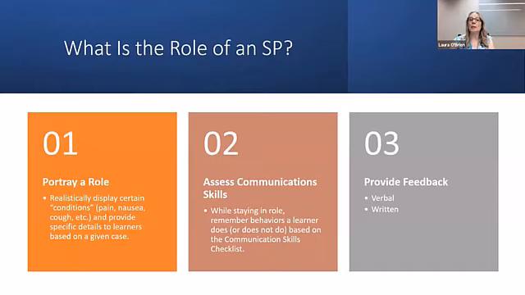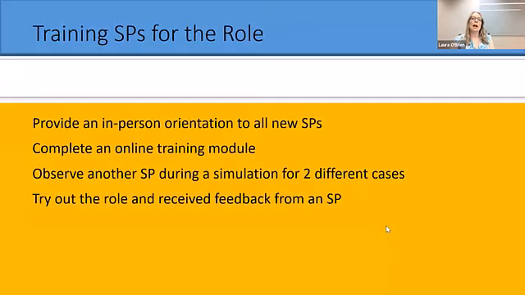And that's always good, something that can go to the faculty, something that can go to the student themselves so that they have a reminder. Maybe they'll look at it before they do their next simulation and remember what they needed to work on and improve so that they're always improving. So next I want to get into how I train the SPs for the role.